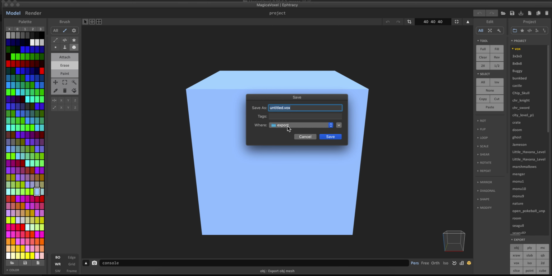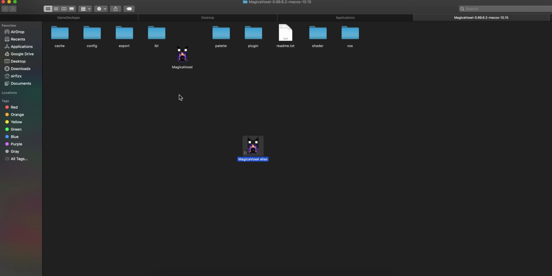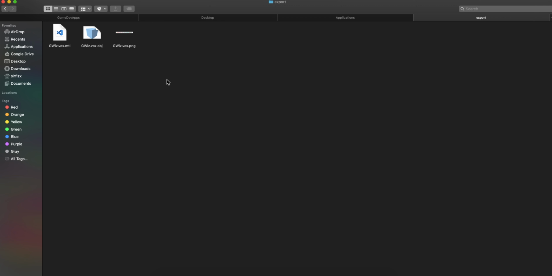We're going to actually use that. I'm going to go ahead and call this GWiz. I'm going to export that GWiz to the export folder. It's an OBJ. Now I'm going to go check in that folder because I don't believe it. I'm over there already, and I'm going to go into the export folder, and what do you see?